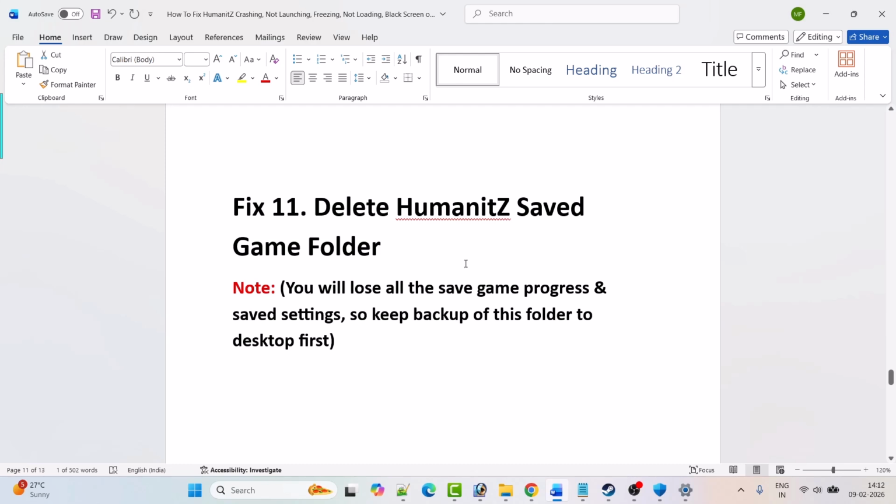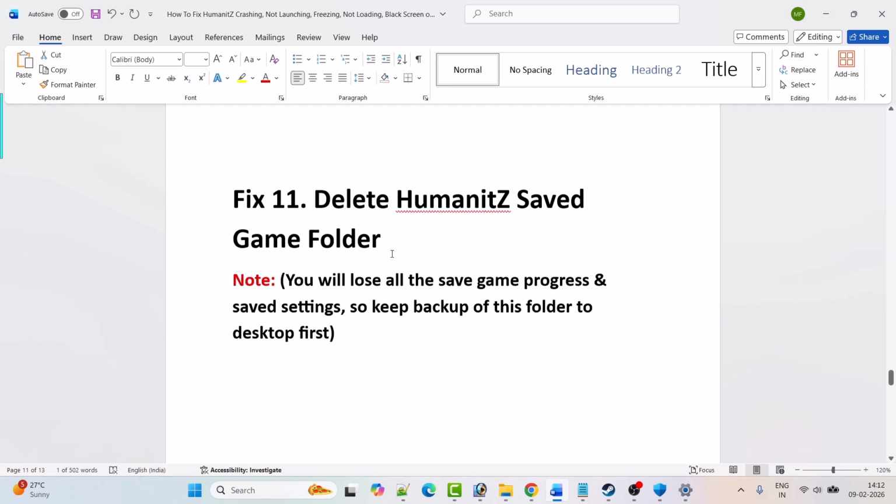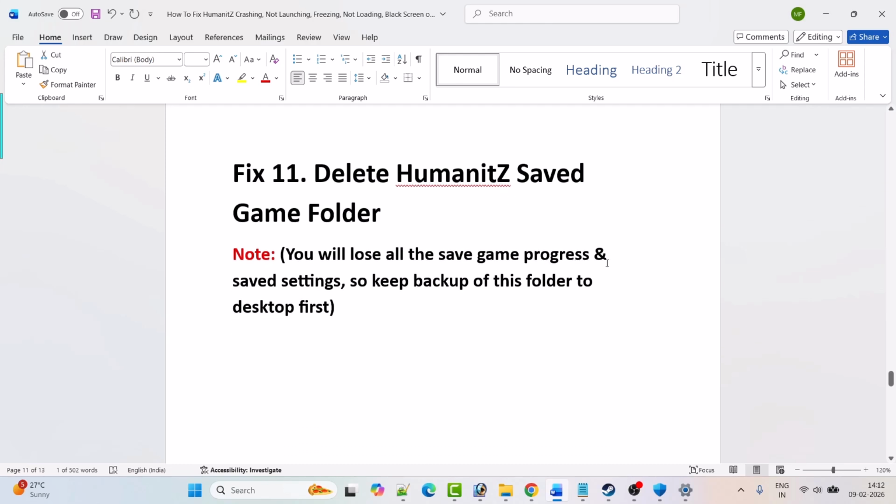Fix 11 is to delete the HumanitZ saved game folder. Now please take note, you will lose all the saved game progress and saved settings. So keep a backup of this folder on the desktop first. So here is how to do it.